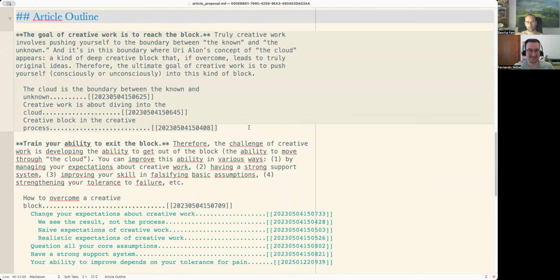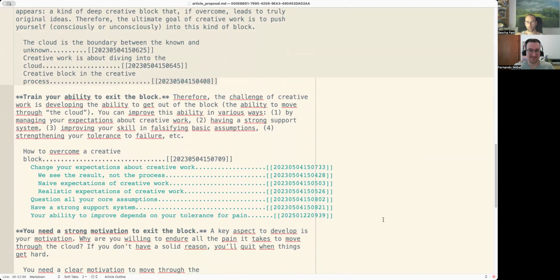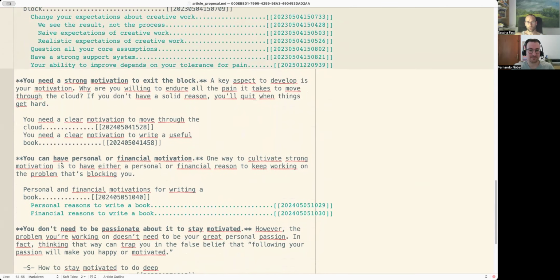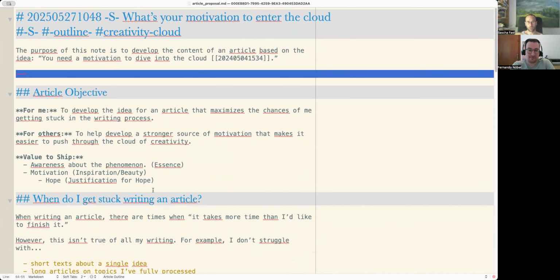I don't know what is behind the notes, obviously, but it seems to me that you are mapping out mostly this justification for hope, meaning that you make the reader aware of the phenomenon, and you create a map and say, okay, this is how you can navigate it.